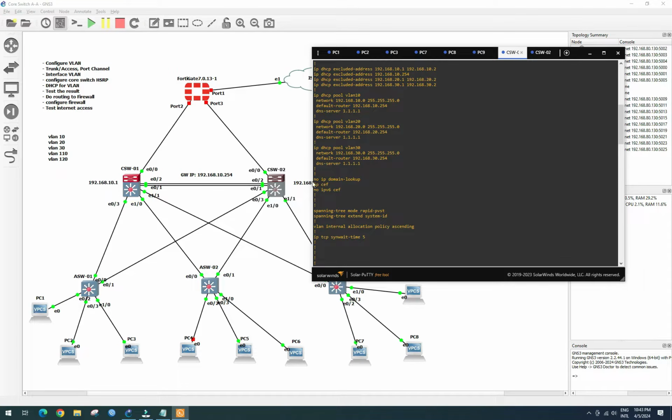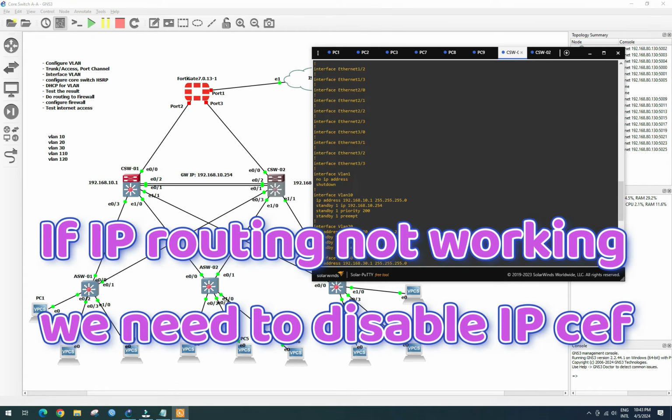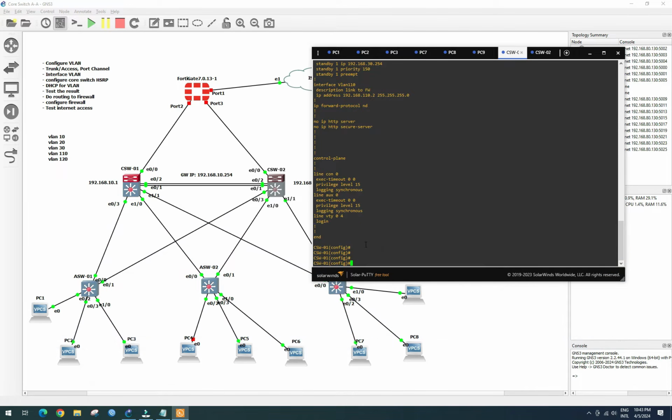I want to show you here that, as you can see, this is IPCEF, IPCEF. This one you need to disable it.